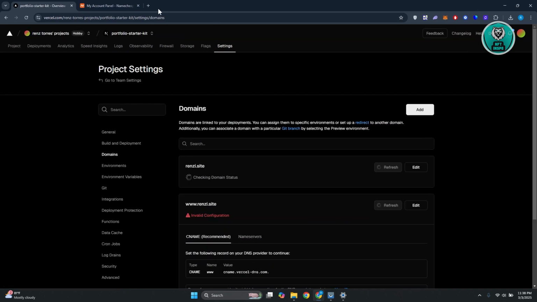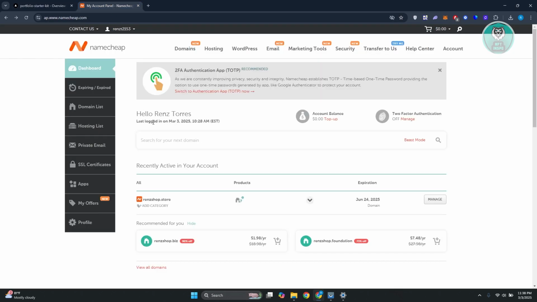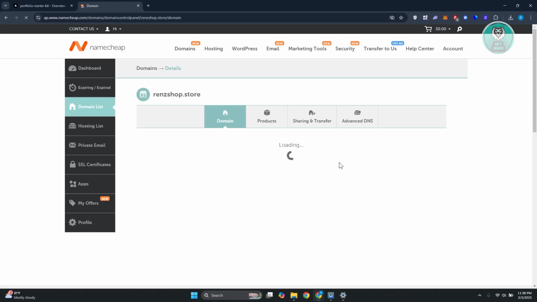Now what we need to do is go to your Namecheap account, log in, and click on Manage on your domain. From here, we want to go to Advanced DNS, and once in Advanced DNS, we want to copy the actual domain here.